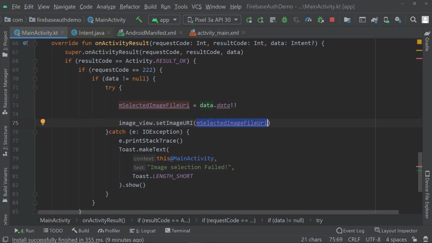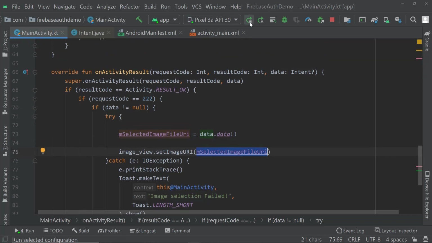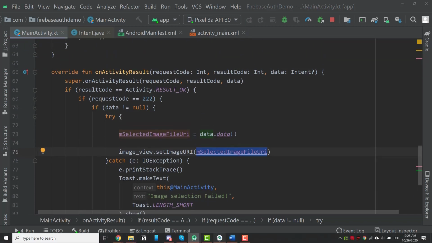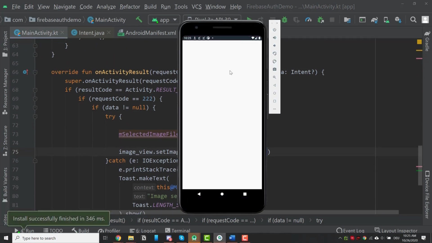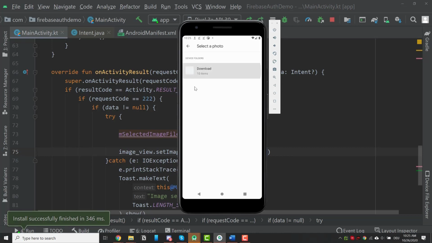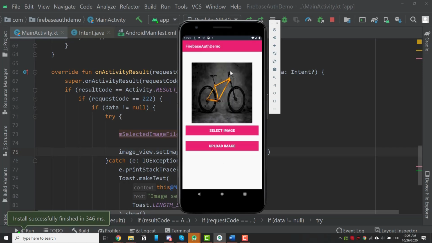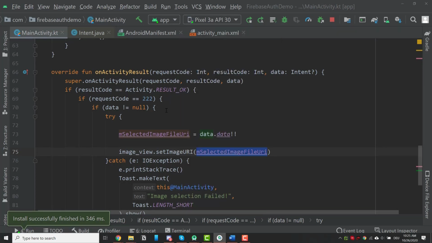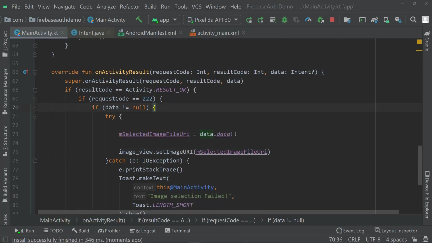Okay, so now at this point we can try it again and see if this is actually going to display the image, because this is just the part where we don't even do any uploading, right? So select image, select the bicycle, and you see the bicycle was assigned. Okay, so now let's get to the actual part where we want to use the Firestore functionality, where we want to upload something to Firestore.